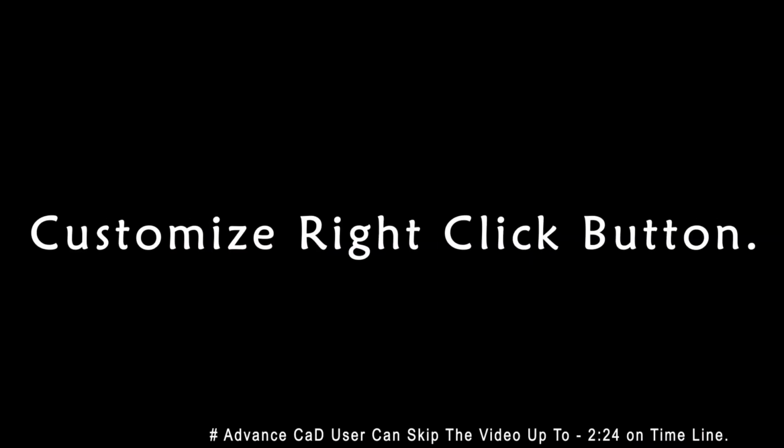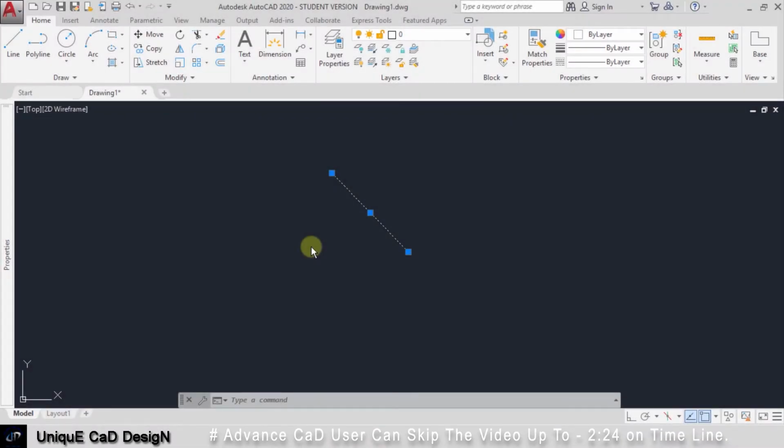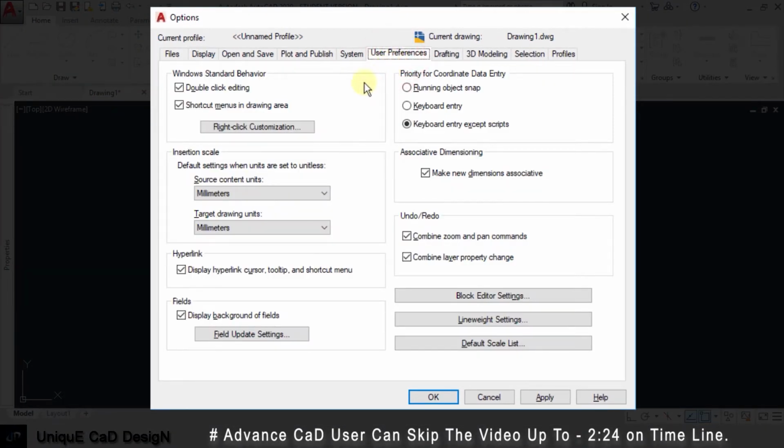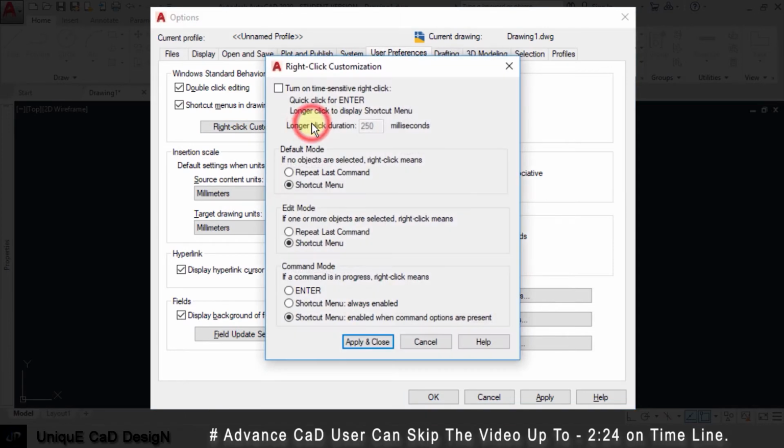Customize right click button. Right click can be customized based on the user preference. Go to options. In user preference tab, we have right click customization option. If you turn off time sensitivity, this enables quick right click for enter and a long press for shortcut menu. Next we find default mode, edit mode and command mode. This will assign the right click with repeat last command or shortcut menu in 3 different scenarios.